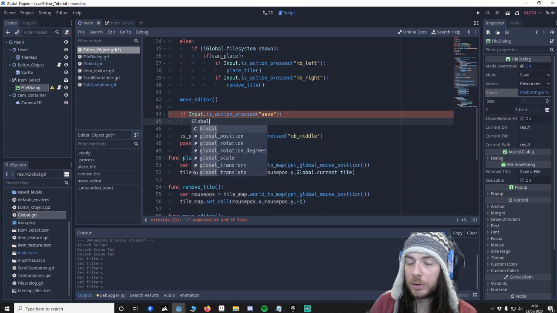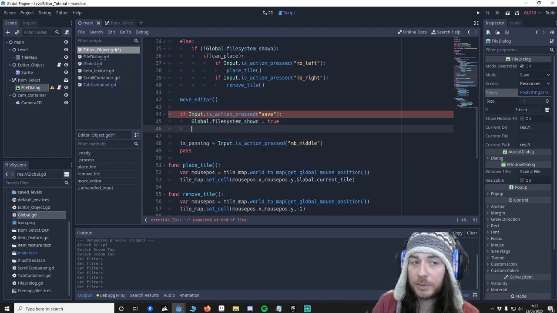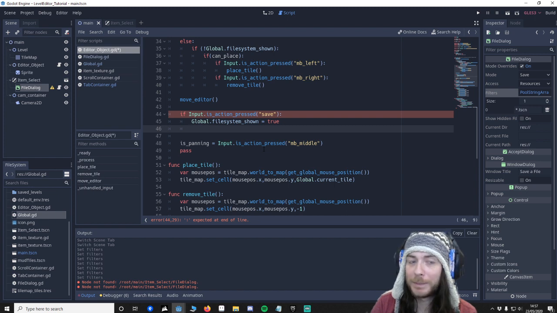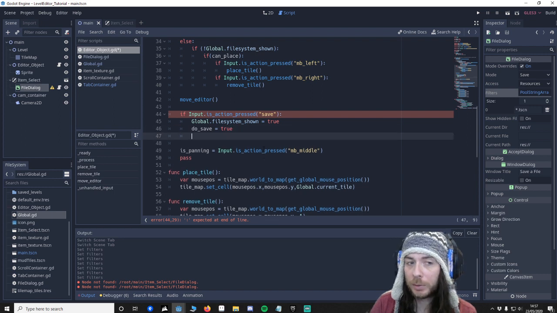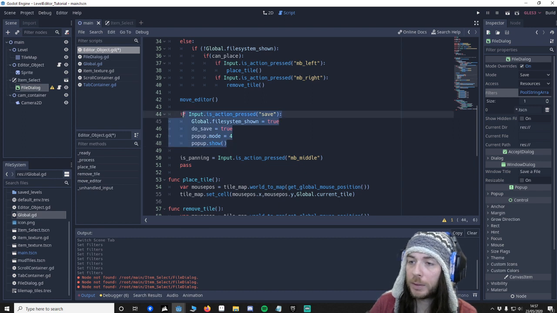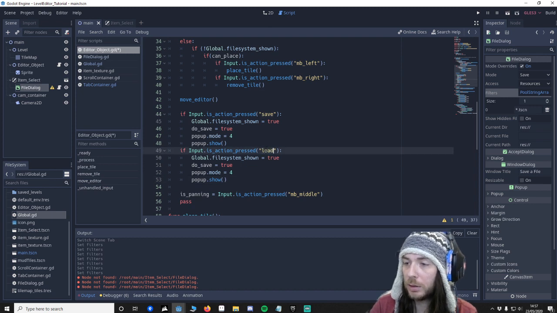So global file system shown has to be true because we are showing it for the save. Pop-up, which is our dialog box window. In fact, delete that, ignore that, sorry about that. do_save equals true. And we want pop_up mode equals 4, which means we're saving. pop_up.show, which will show the pop-up. And now I'm just going to copy this, and I'm going to say load, and you want to change this to 0.